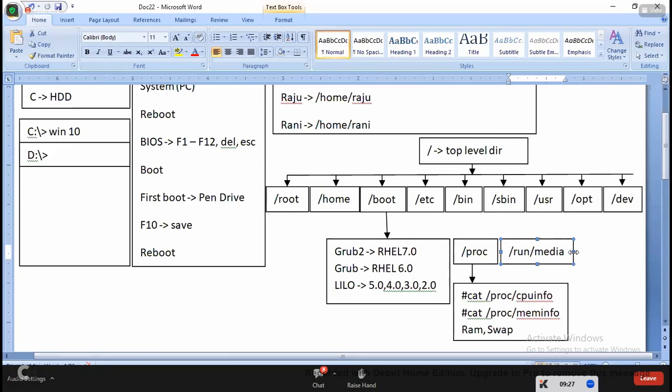Yes, guys. So what is the difference between dev and run media? Dev contains device files, man. Whether the device is detected or not, we can find out. Maybe your connected pen drive, whether it is detected or not, we can get from the dev directory. We need to store the data.